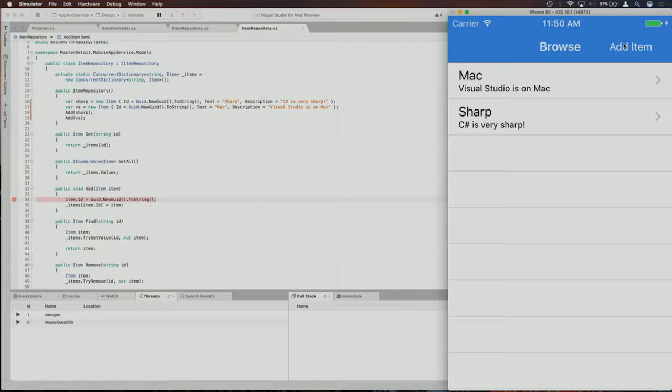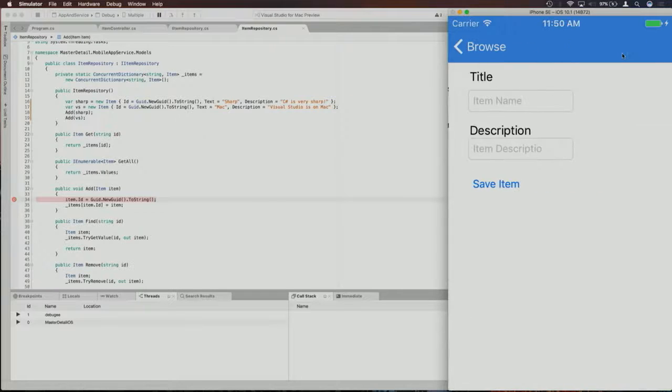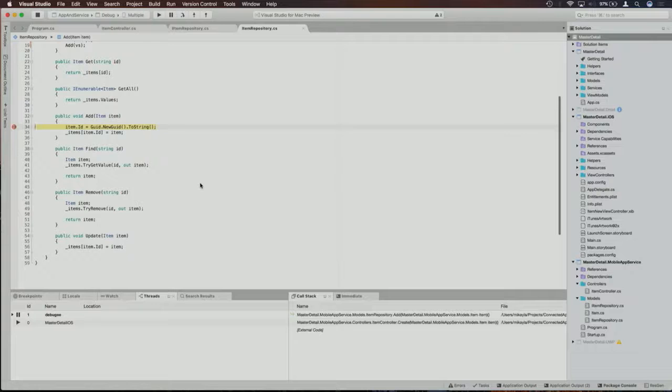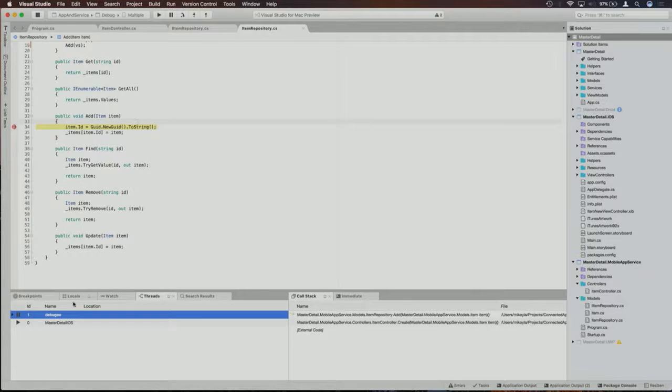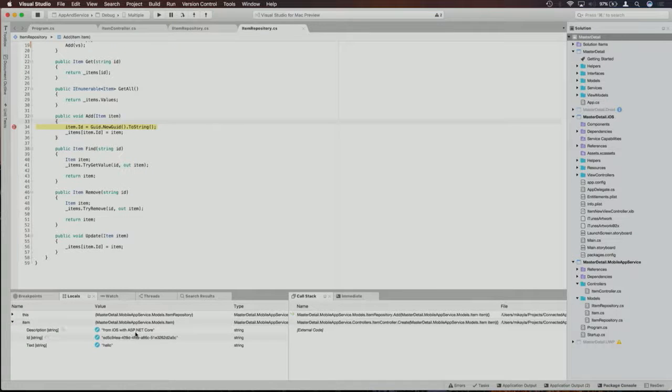Now I'm going to add an item here. And save this. And you see that it hits the breakpoint in the server app. And when we inspect this item here in the locals pad, we see that this has the description and text that we entered in the app.